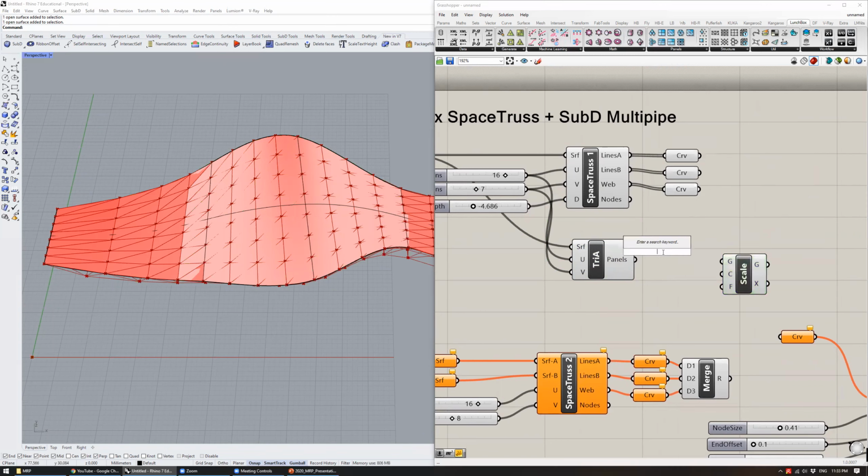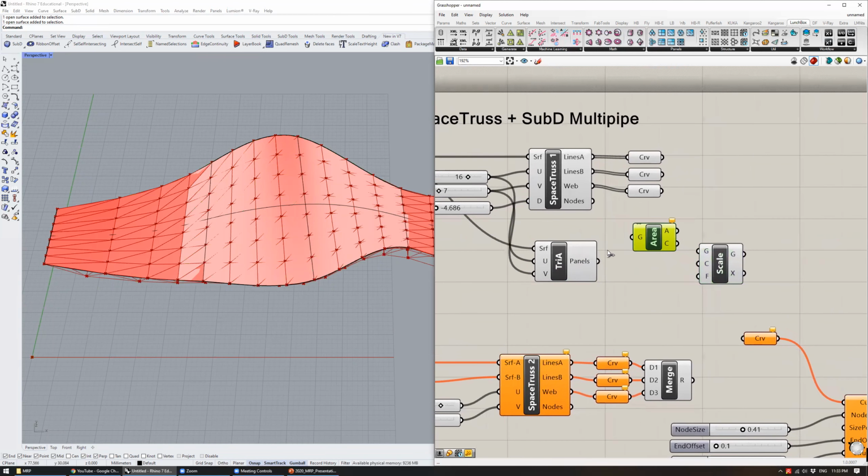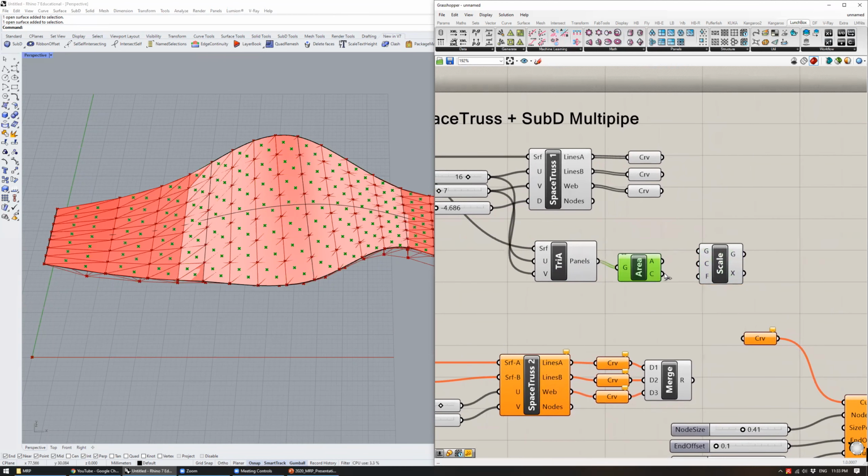Normal scale, let's say pop in an area. So going from here to here, using the area centroids as the scaling center, and then using the panels to scale the geometry. This factor is set to 0.5.